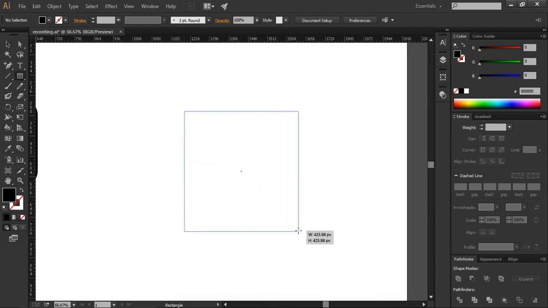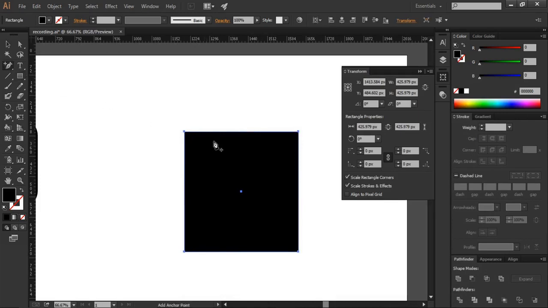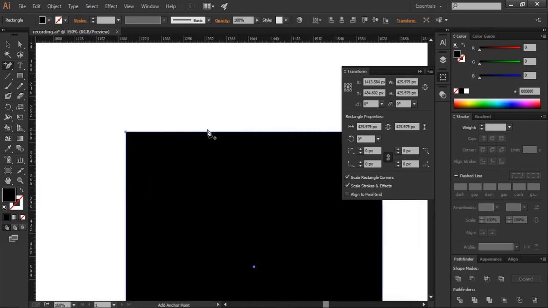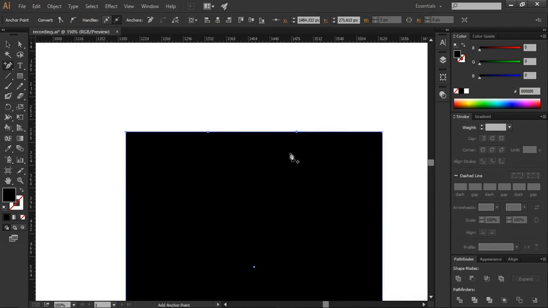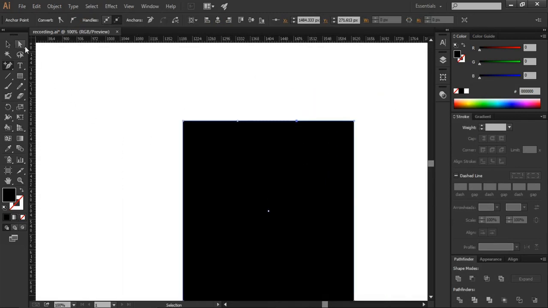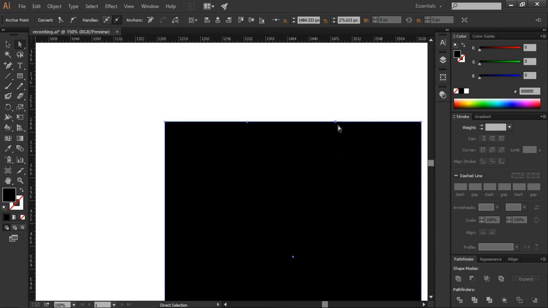Draw another rectangle. Add anchor point to this place. I just manage the positions.